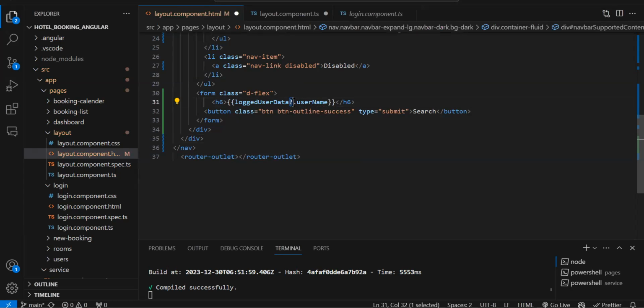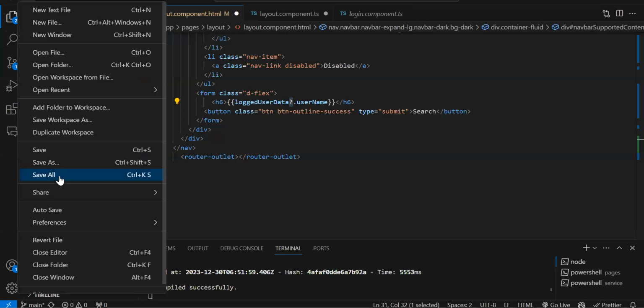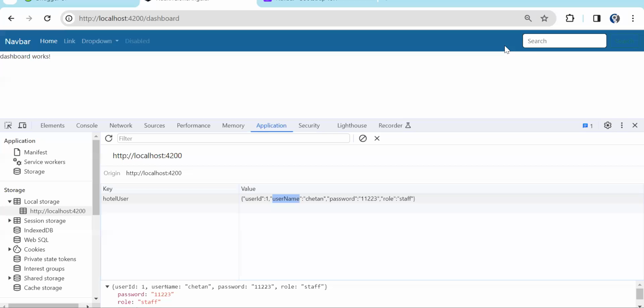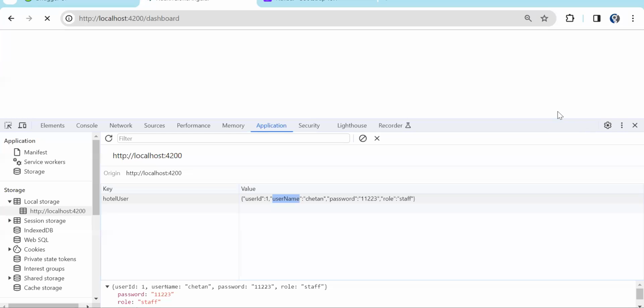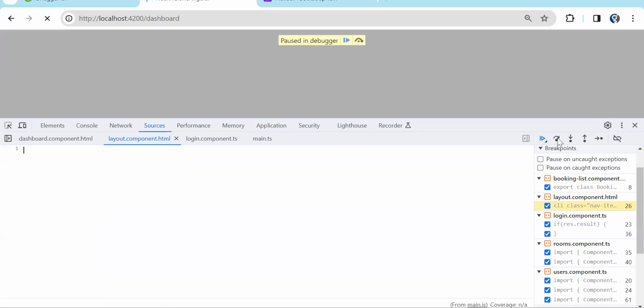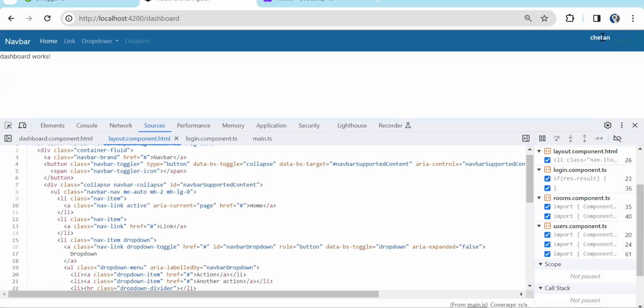This optional operator is because on the page load, it is going to be undefined, so it should not break. That's why we have to add the question mark operator as well. So let's save that. We should be able to see the logged in username. Okay, so you can see the logged in username is available over here.